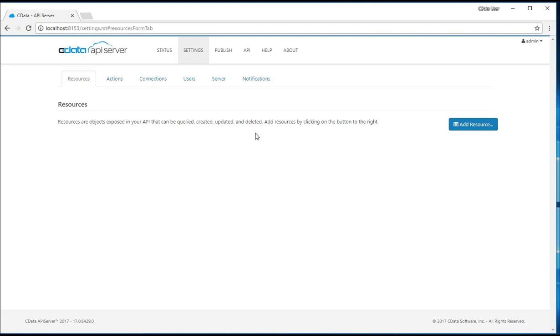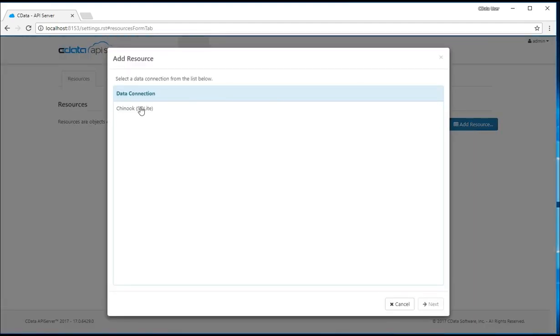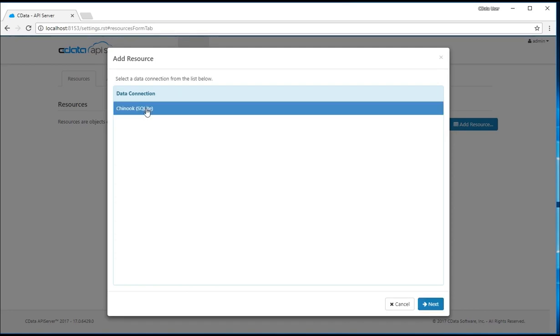Resources represent the objects exposed in your API that can be queried, created, updated, and deleted. To create a new resource, click Add Resource. Select a connection, and then choose a table exposed by the connection.